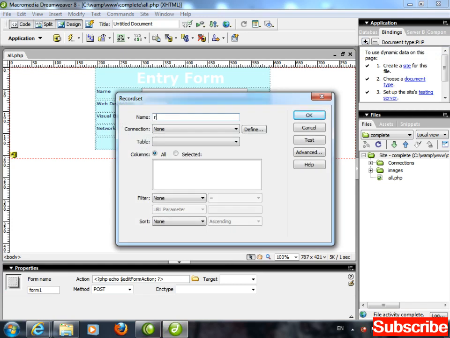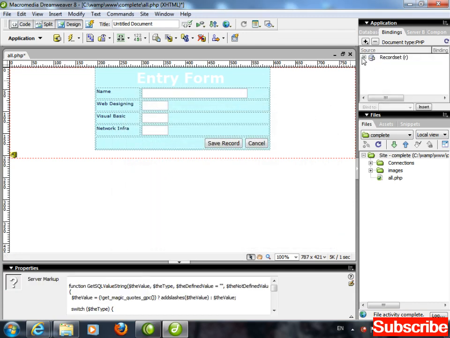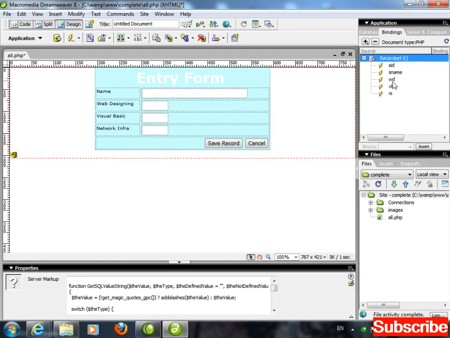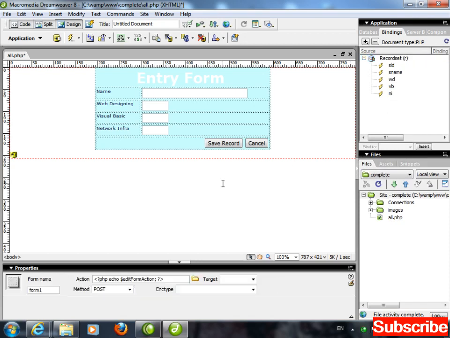Record set name I'm going to write here R. Connection is C. From which table are you going to pick data? From DMC. And you need all columns? Yes, of course I need all columns. Click on OK. Now in this record set I'm having how many columns? 1, 2, 3, 4, 5. So first of all, make a table here.